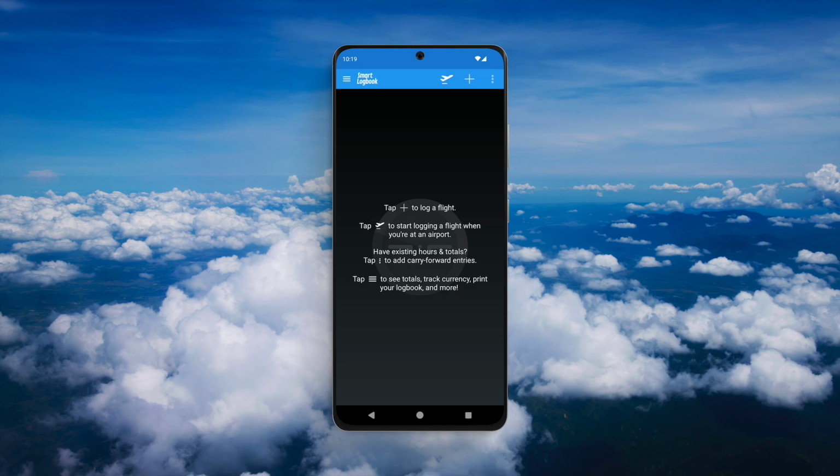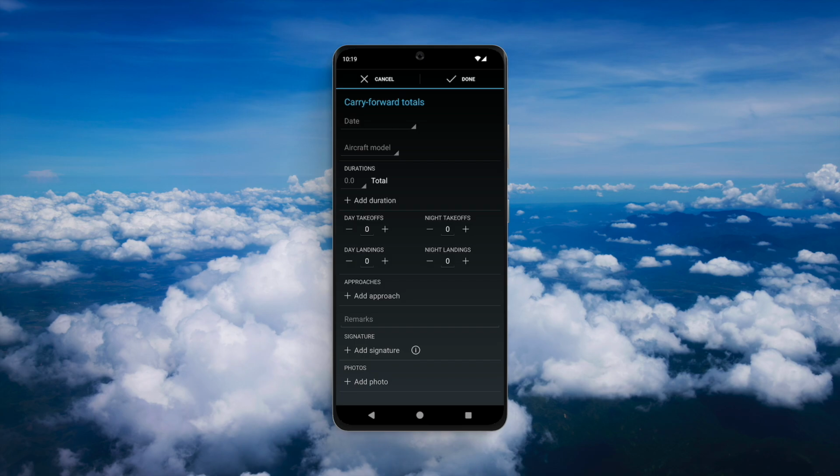So we're starting out here on the opening screen of Smart Logbook. We don't have any flights logged yet. And to add the carry forward totals entry, we're going to tap the menu button up here in the top right and choose carry forward totals. So this opens up the carry forward totals editor.